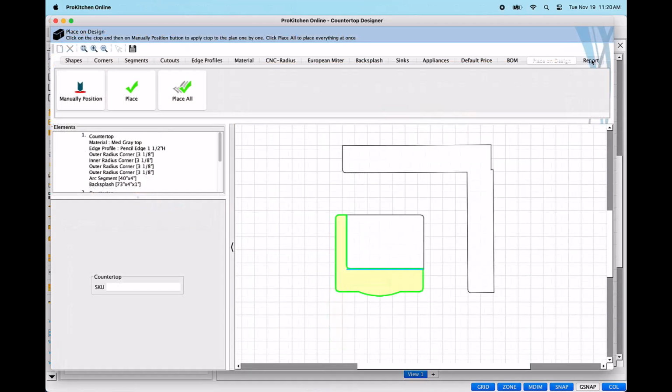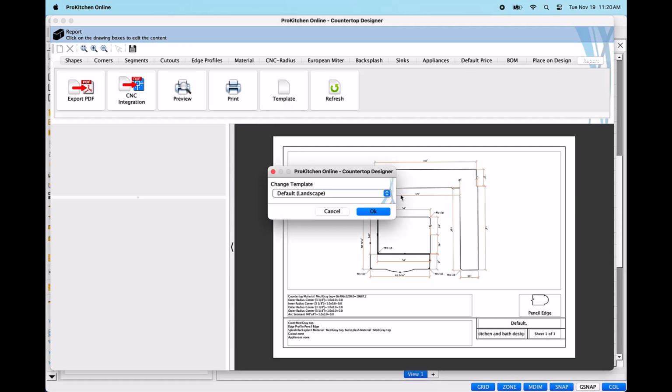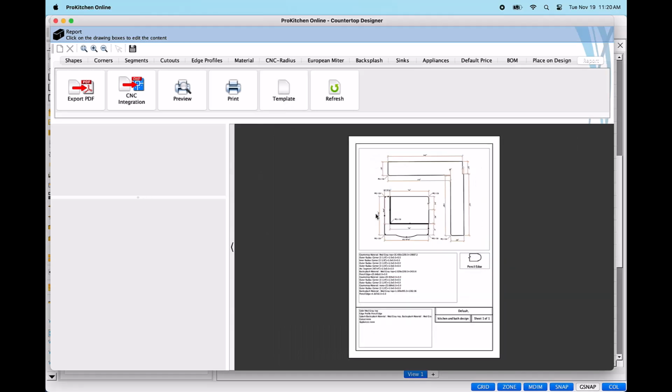The final tab in CTOP Designer is the Report tab. Here is where you can print the report to a PDF, send the countertop design to CNC integration, preview the report, and print the report. With template, you can choose between landscape or portrait view, and refresh the report for any changes that may have been made.